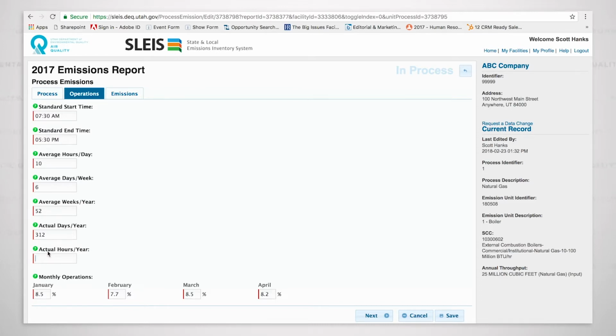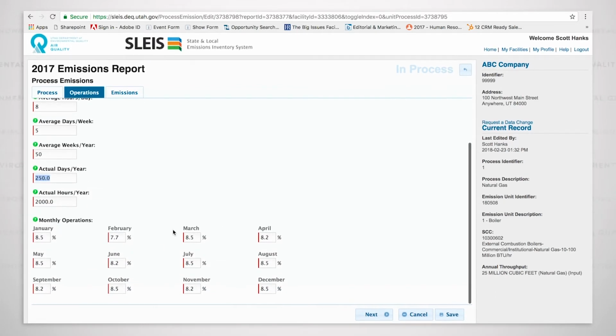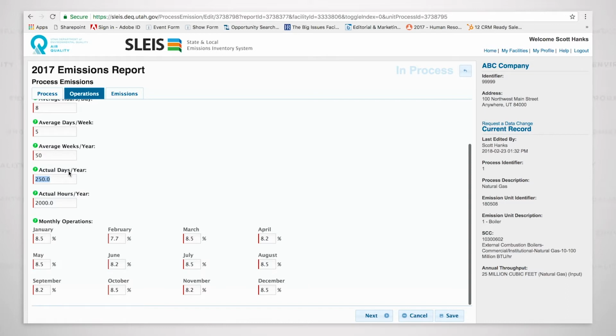So I'm going to illustrate that. We'll delete the hours per year, the days per year, the weeks per year, and we'll start at the hours per day. We'll say we operate 8 hours a day, 5 days a week, 50 weeks a year, and you can see that the actual days per year and the actual hours per year automatically filled. And something to remember with this is that the days per year and the hours per year must be within plus or minus 10% of the calculated value.